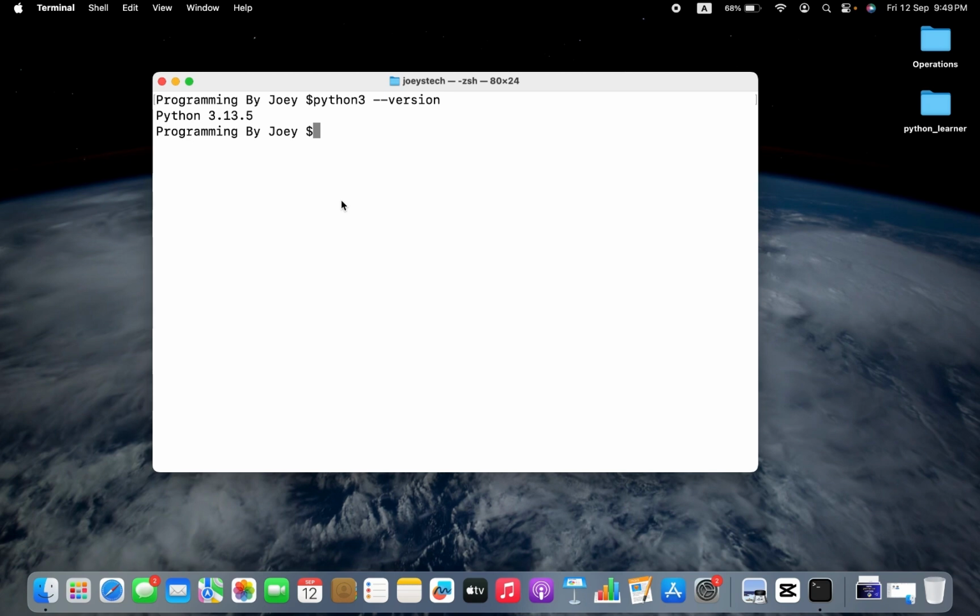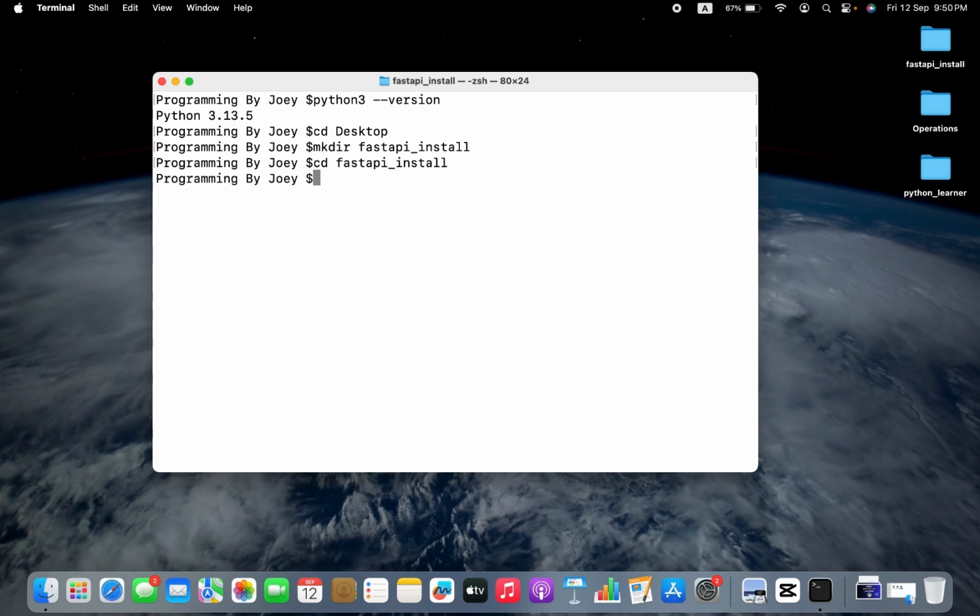So first, we are going to create a project folder. And I'm going to create that folder on my desktop. So let me go to my desktop using the cd command. Over here, using the mkdir command, I am going to create a folder which I am going to name FastAPI_install. The moment I hit enter, a folder will be created on my desktop. Now I am going to go inside this folder using the cd command. Alright, we are inside the folder FastAPI_install.